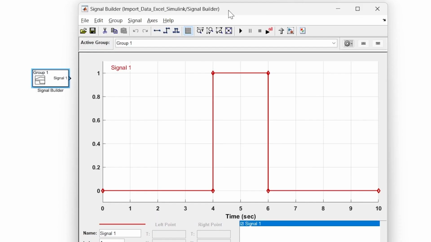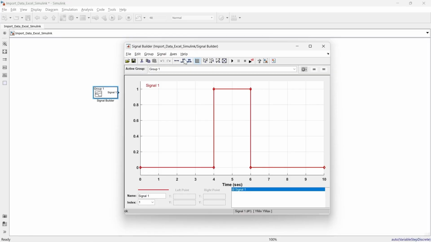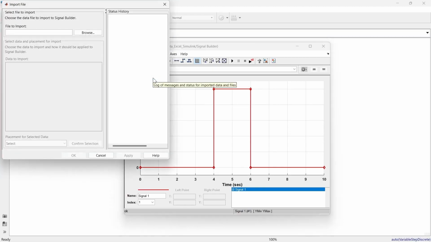Basically, the purpose of this block is to build a signal, right? Whatever type of signal you want to generate, you can build it using this block, right? But what we are going to do, we are going to import from file, right? We are going to import a file. Using the data of that file, we are going to create a signal, right? So we are going to import a file from here.